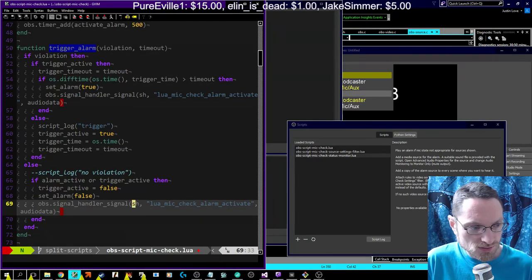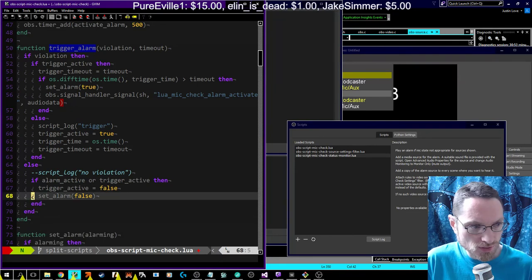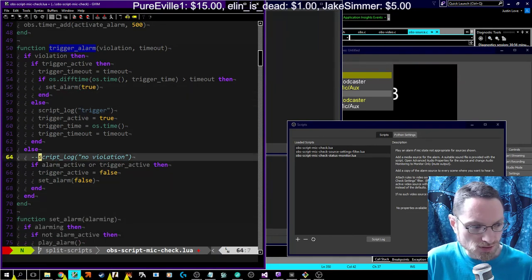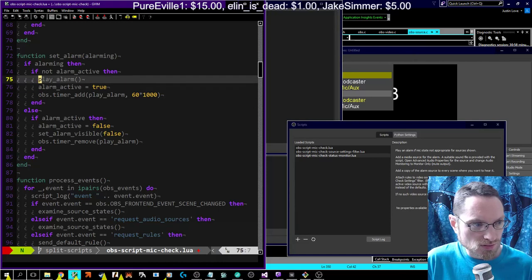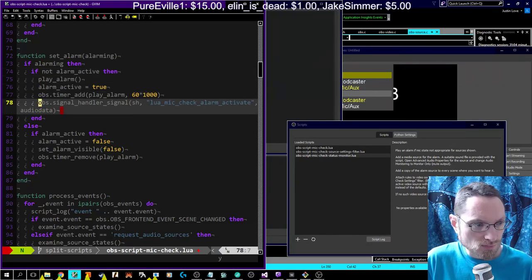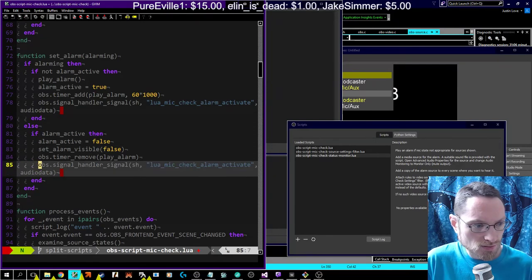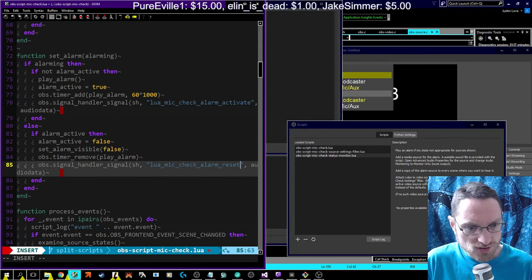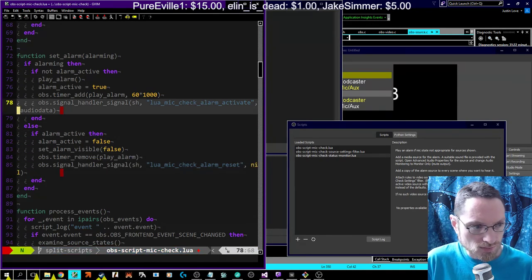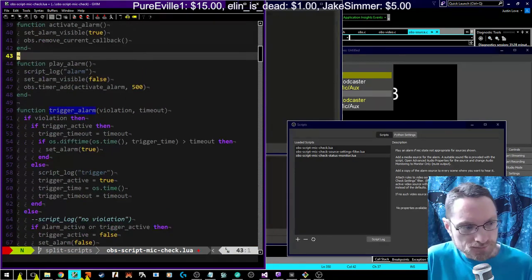Actually, set alarm already has to do very specific things, doesn't it? I might actually not need the edge detection on that. Yeah, if alarm active, if not alarm active. Alarm activate. Alarm deact. Alarm reset. Oh, you have no data. And then one that does have data.